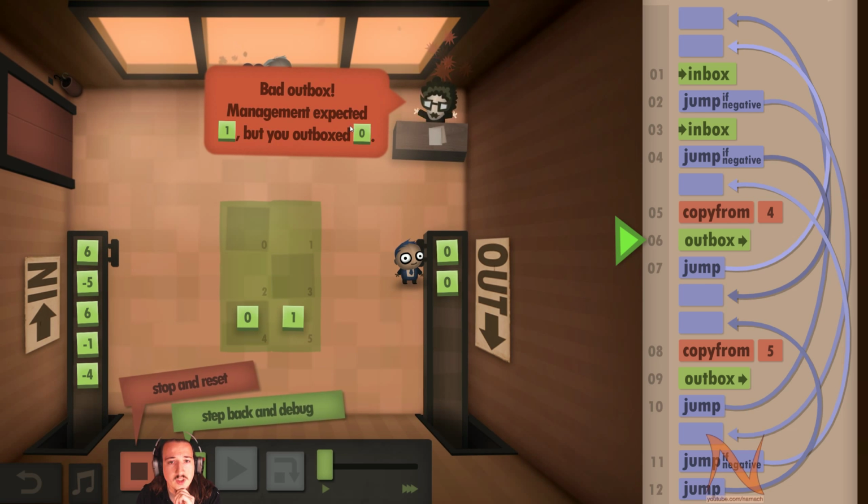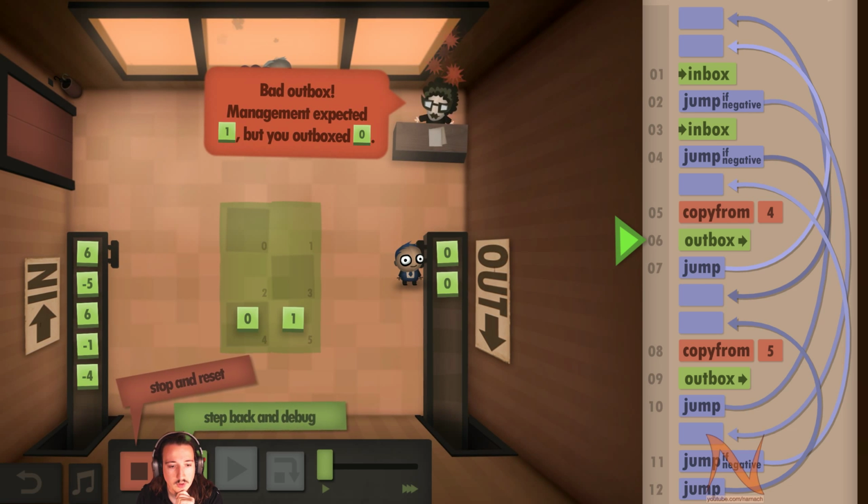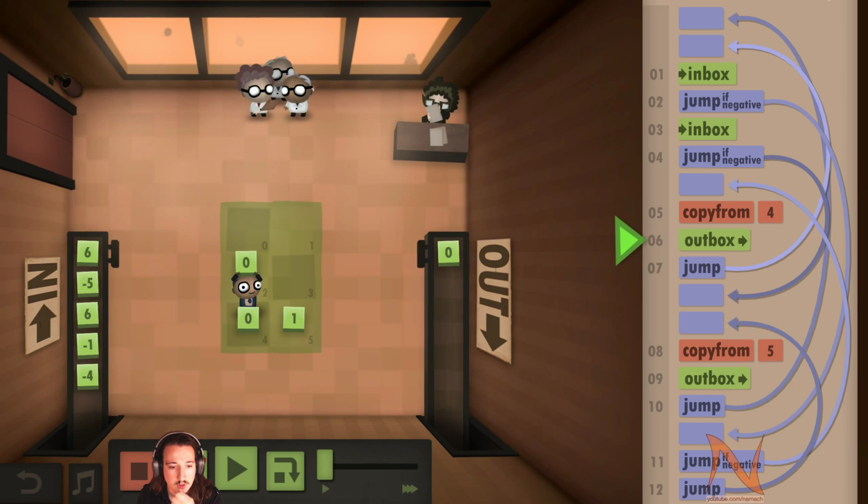Management expected a 1, but you outboxed a 0. Oh, step back and debug.